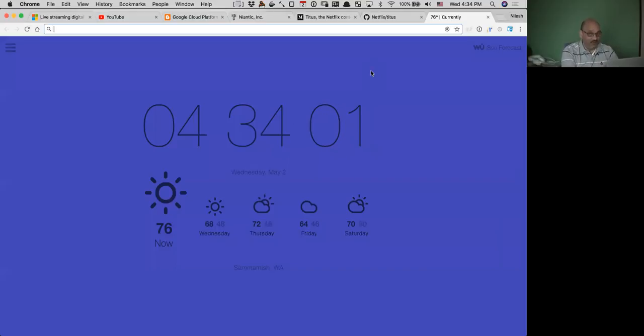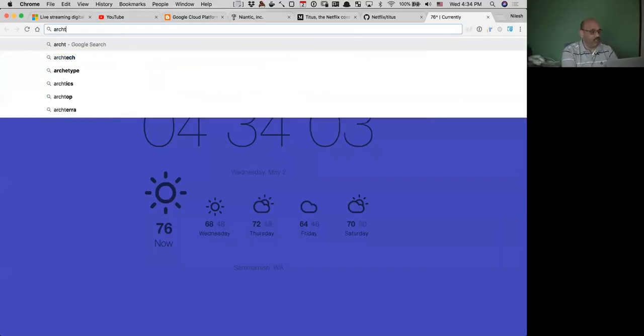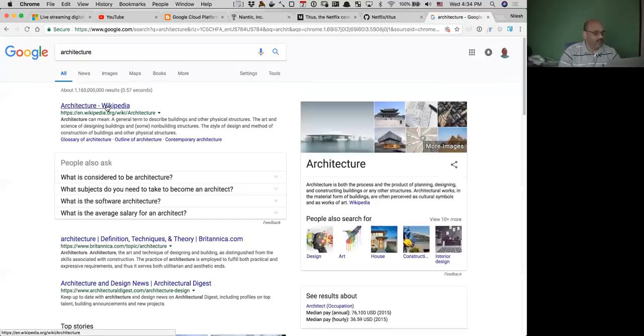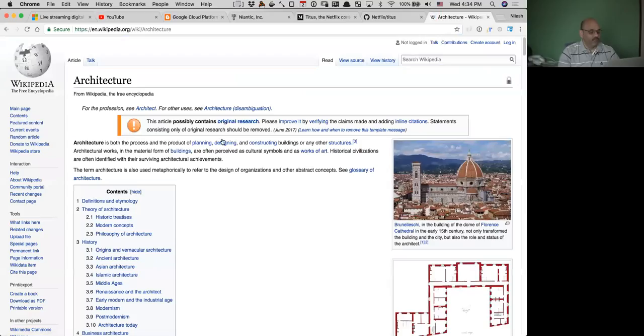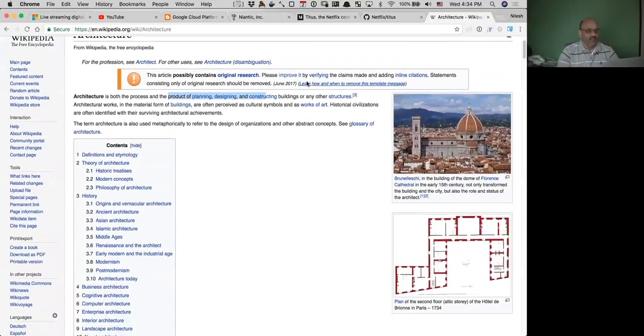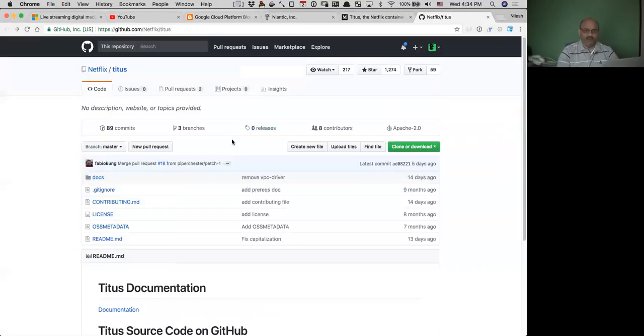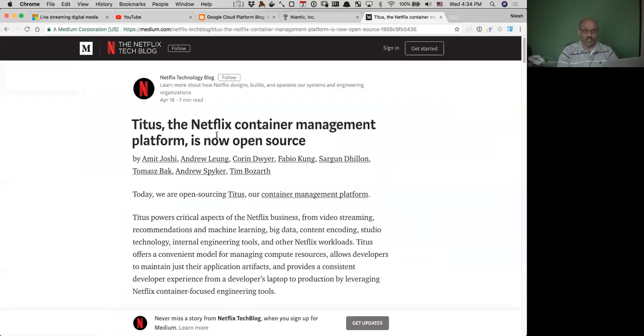So let's see what Wikipedia has for us. What is architecture? Architecture. So let's see what the definition is. It's a general term to describe buildings, products, planning, construction, and so on. But that's their definition. What we want to do is not focus too much on the definition part, because that's kind of boring. We'll get to some examples to talk something of meaning to a customer scenario.